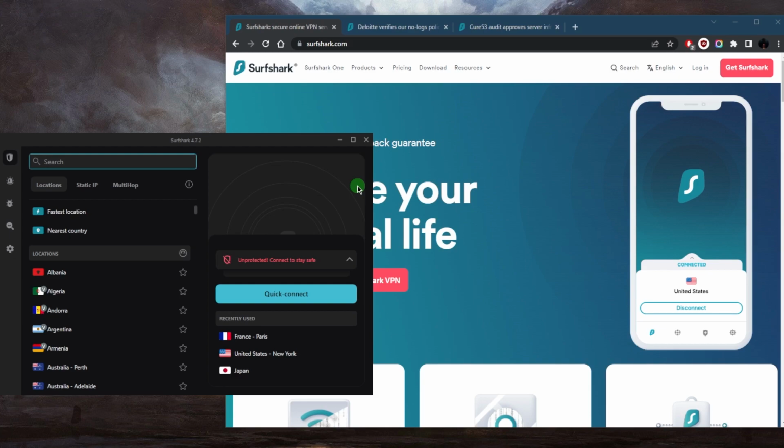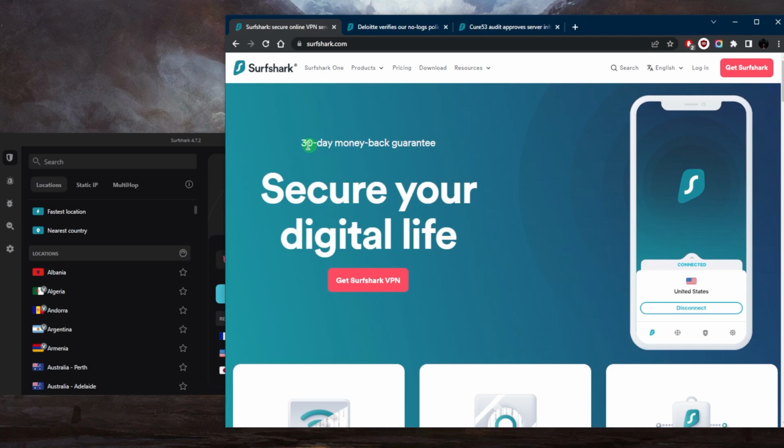Now, if you're looking to try out Surfshark on your desktop or Mac or your smart TV or something like that, you are able to do that utilizing the 30-day money-back guarantee. So you can simply purchase the service, and if you're not satisfied, you can just get yourself the refund. So that is how Surfshark tackles the free trial and money back guarantee.